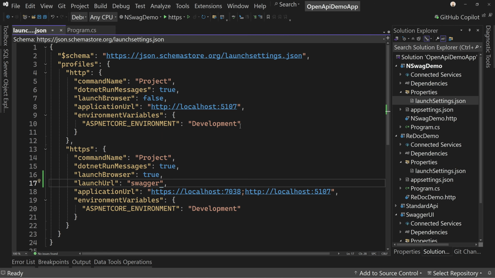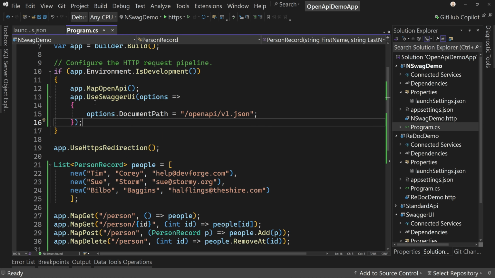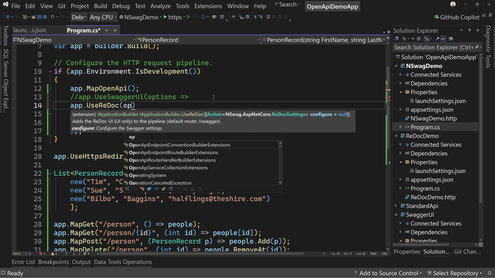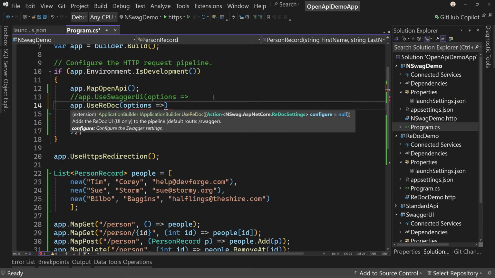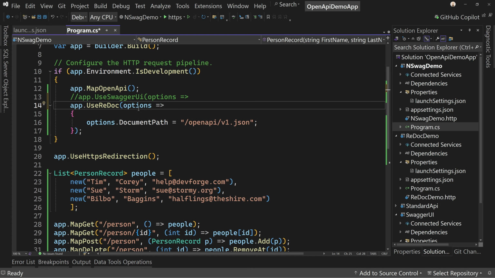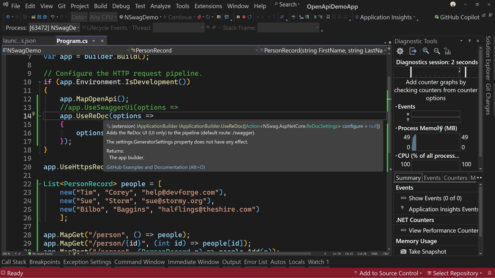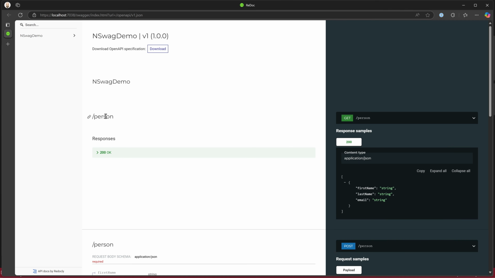But wait, there's more. So let's show you one more thing that you can do. Let's comment this line out. And we're going to say app.UseRedoc, options, arrow, and delete that end parentheses. So let's run this again, because all we did is change to say use Redoc. And when we do, that's the nswag demo, but it looks an awful lot like Redoc.